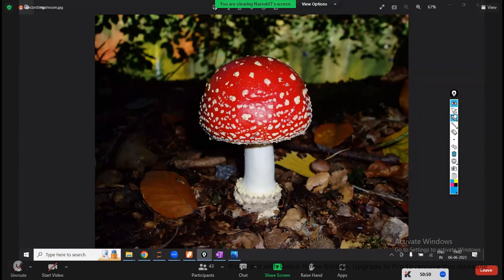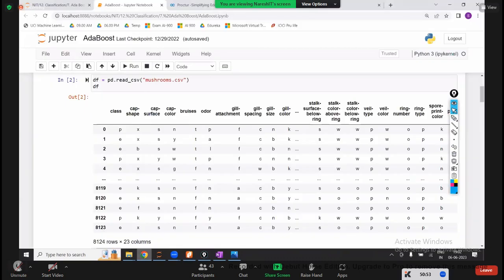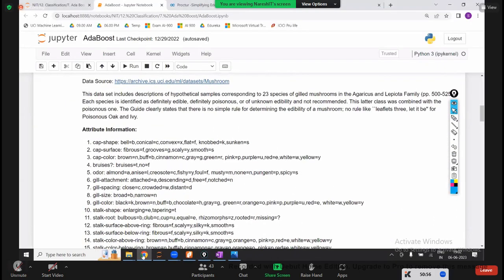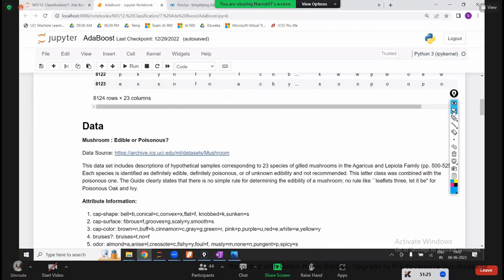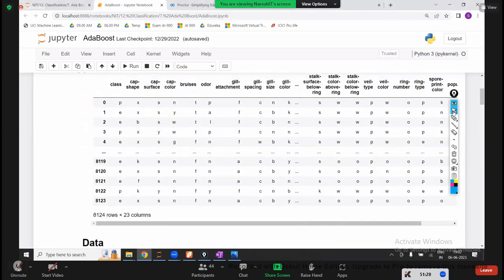Different shapes are available: bell shape, conical shape, convex shape, flat, knobbed, sunken. So B means bell, C means conical, X means convex. We have to understand this data set very clearly, and what the different types of variables are. These are the list of variables and their names.